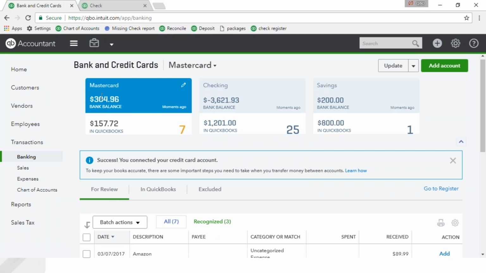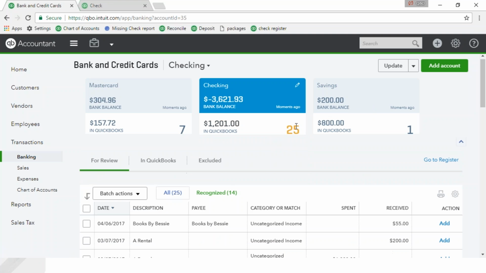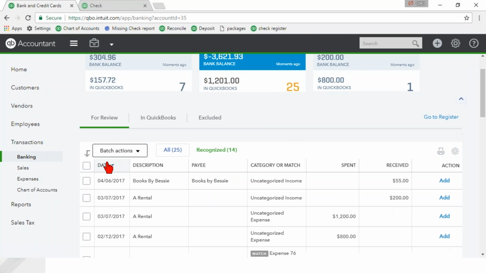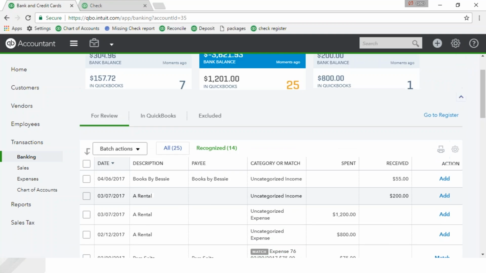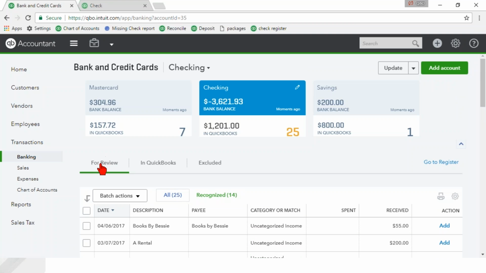Okay, so first what I want to point out to you, here's a MasterCard account, a checking account, and a savings account. So here's the checking account with 25 transactions that have been downloaded. Notice how they're all sitting over here under For Review. They haven't been added, they haven't matched, they haven't done anything. They're just waiting for me to do something with them. So these have been downloaded from the bank or the credit card account, waiting for us to do something.